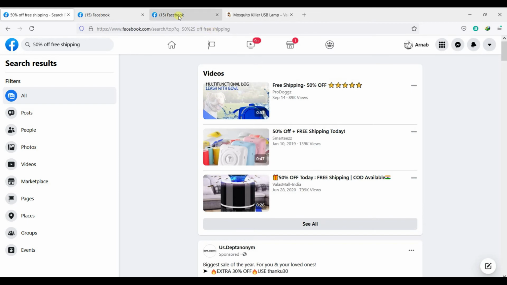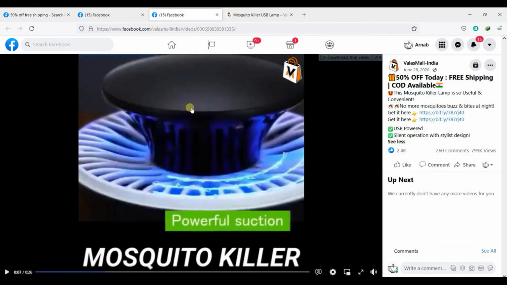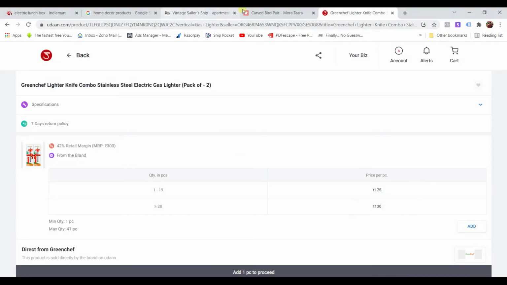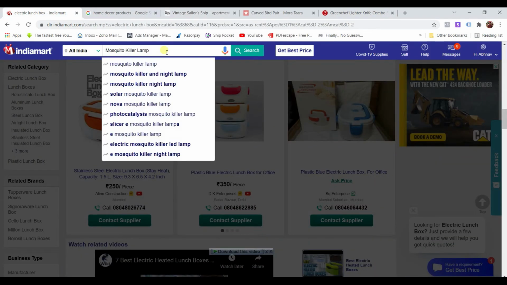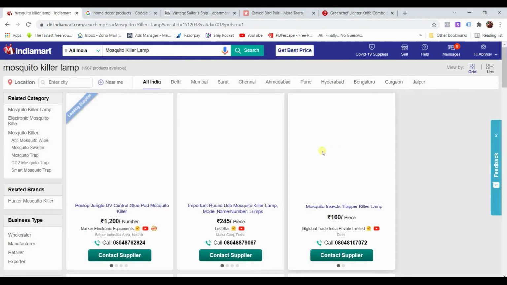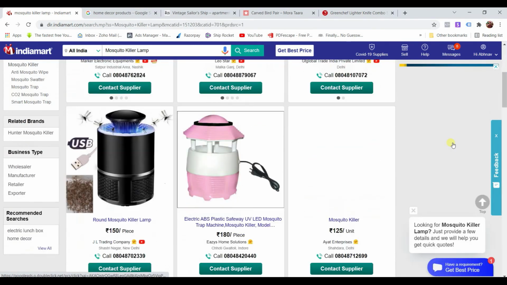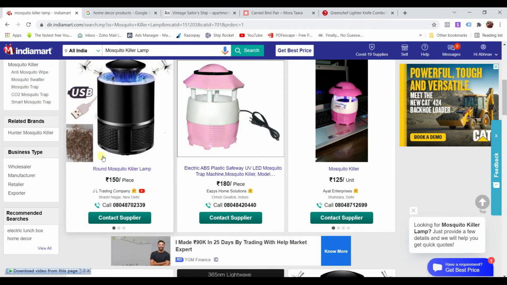Now, maybe you like this product. This is called mosquito killer. Just copy this phrase and type it. This is called mosquito killer lamp. Just copy this and go to your India Mart. Just go to India Mart and paste it, right? Now if you scroll down, you can source this product at around 150 rupees, right?